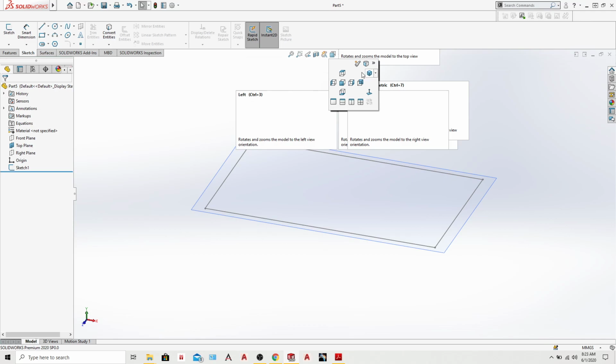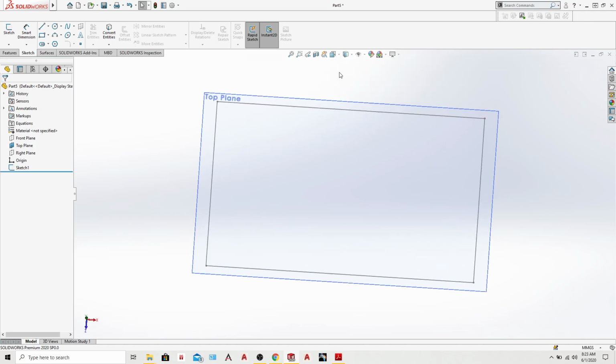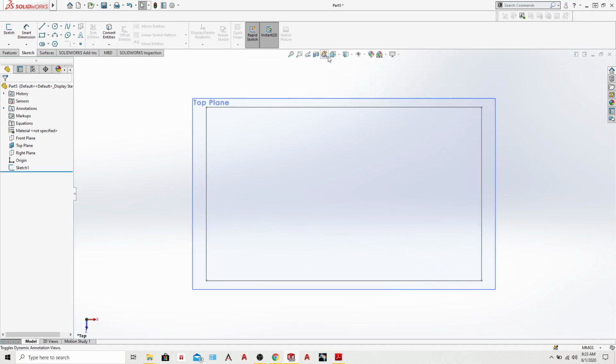Perfect. Let's go for top view. All right, let's select it, delete it.